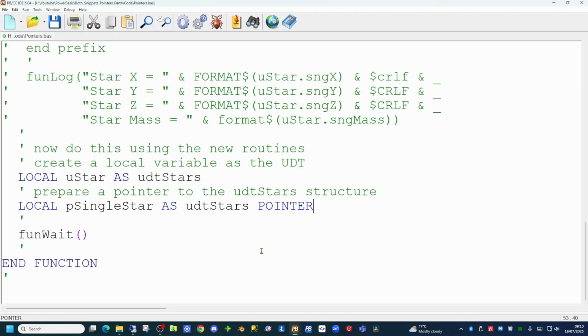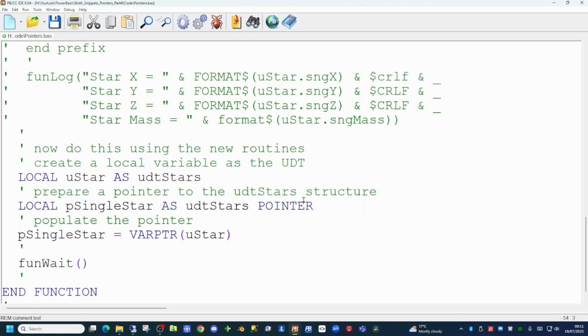Next, we're going to populate the pointer with a value. We can do this using the var pointer command. So in this case, the variable we've prepared as our pointer is going to be equal to var pointer u star. This means the single star pointer is now pointing at the structure in memory we have created when we used the local u star as UDT stars command. This gives us a value we can now pass to other functions and subroutines.